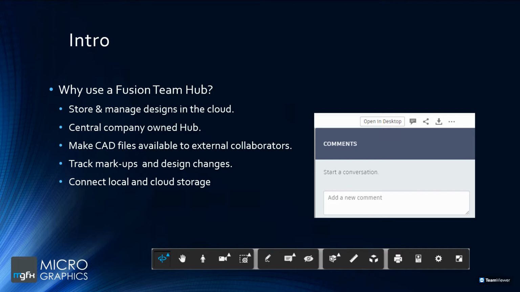The access to the files stored in the Fusion Team Hub is not only limited to designers who have Fusion 360 licenses and software. Non-CAD users can access the Fusion Team Hub through a collaborator license. This allows users who may work in stores, production, or management roles to have access to the data and have a window into the design process.